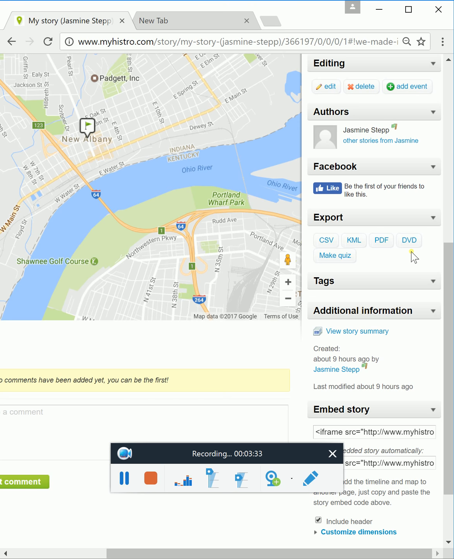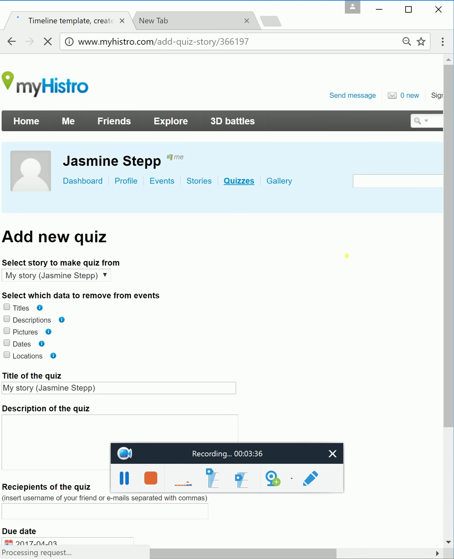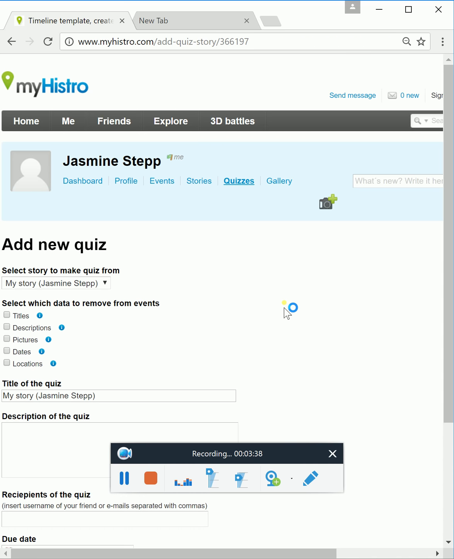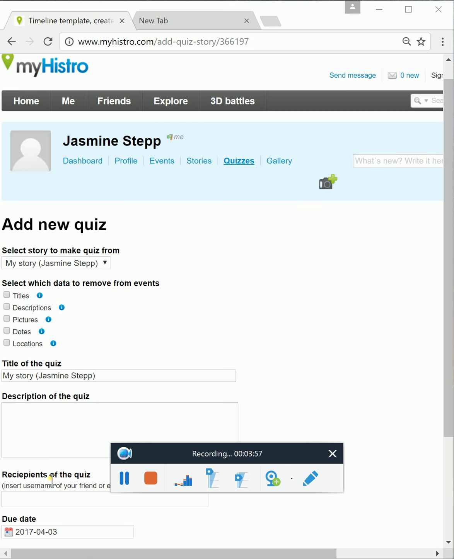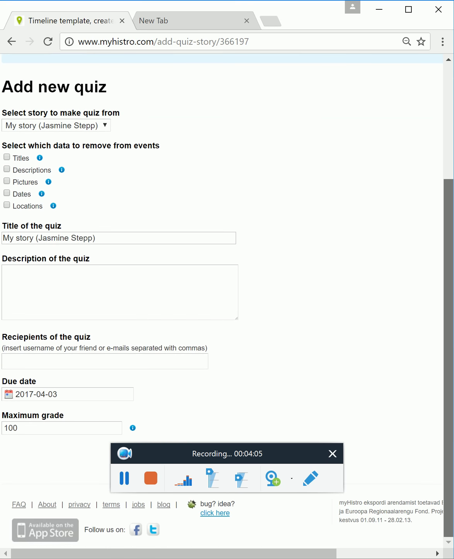And Myhistro does that. So if I go ahead and say make a quiz here, it is going to give me some criteria. Add a new quiz. We can select which items we want to remove from the events on our timeline, such as titles, descriptions, pictures, dates, location, and that is what will build our quiz for us. We can name the quiz. We can give a description of it. We can also put recipients of the quiz right here, which is amazing because this is where you would insert your students. And then we can say there's a due date, maximum grade is 100, and this system will capture everything that we need to know and fill in.